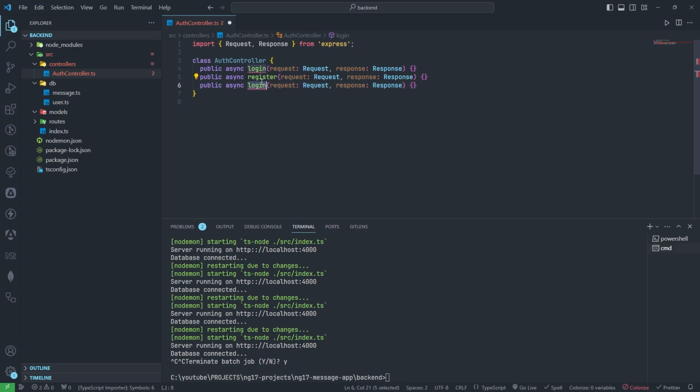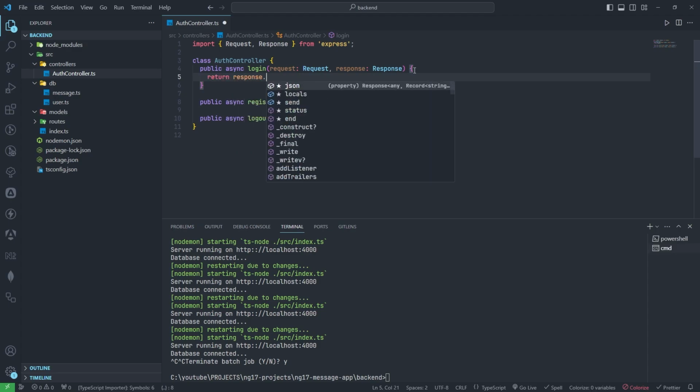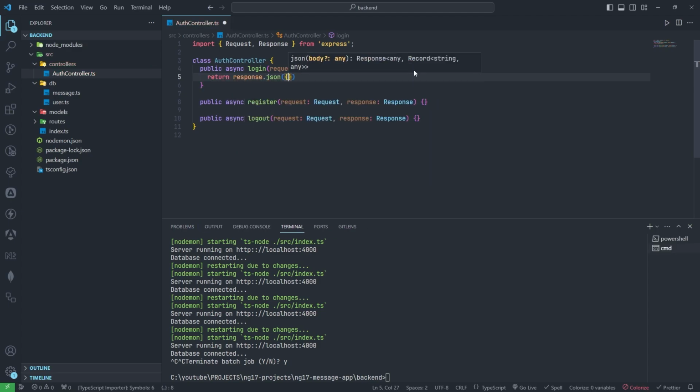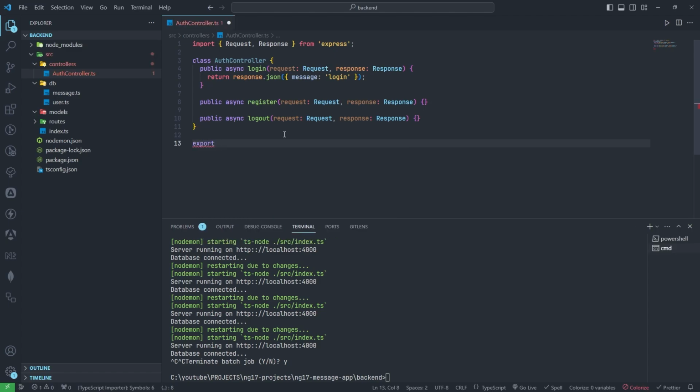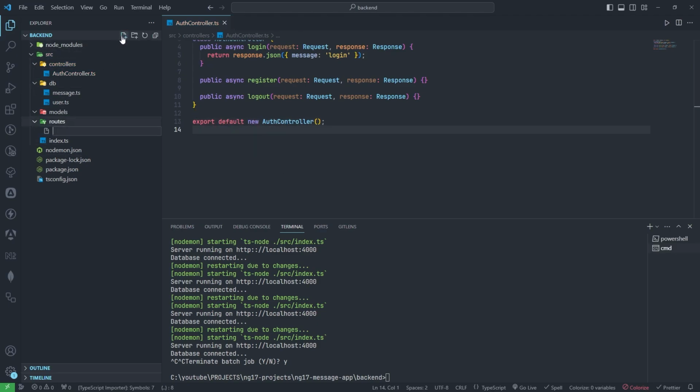and one for logout, right? So we need 3. For now, I want to send a response.json message from login for testing purposes. I will export default, that will be AuthController, new AuthController, like this I can do, right? Not const. I think default I need to add. Default is fine. Yes.